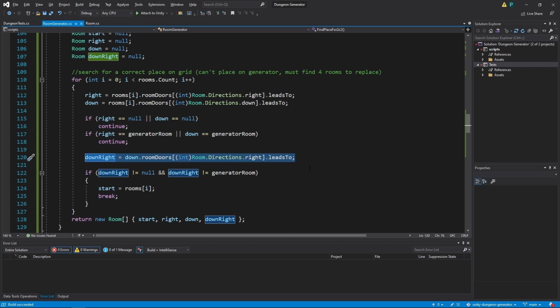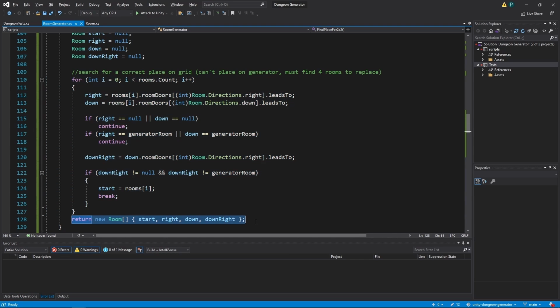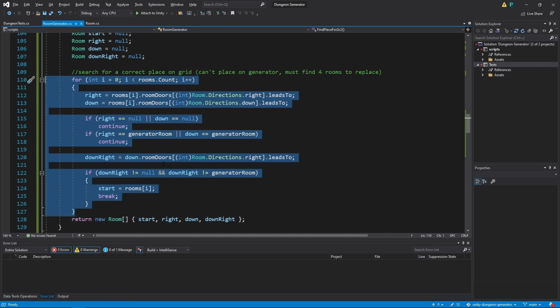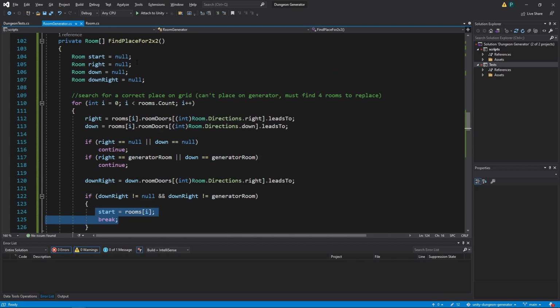We need to find the down right room. Okay, if the down right room is not null, and if it's not a generator, we may set this start to rooms under the i index and break this whole loop. And we are ready to return it. If we can't find any correct combination, we just return an array with null as a start point. Alright, because that's our starting value.